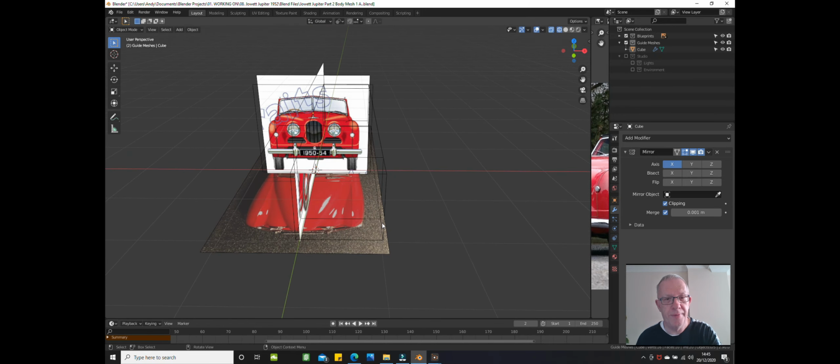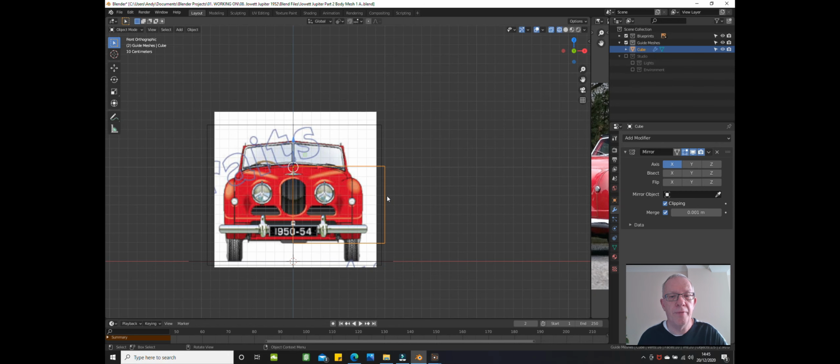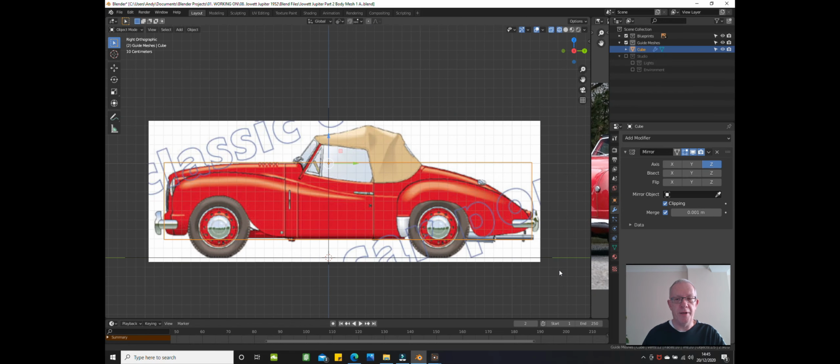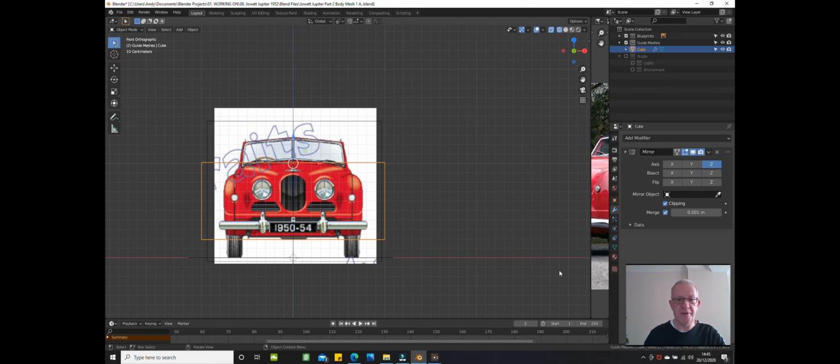So it's not mirrored. Oh, what have I done wrong? Oh, I see. Right, so Z. Right, so we mirrored it on the Z axis, okay? So make sure that's Z. So there's your mirror. So go back to the front, press Tab, get into edit mode.